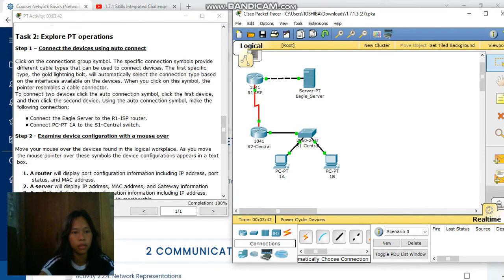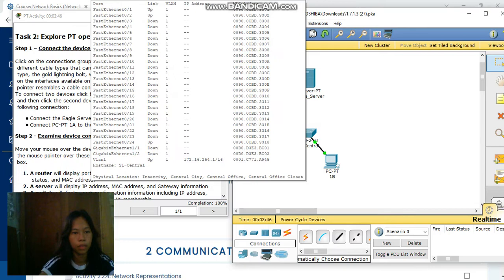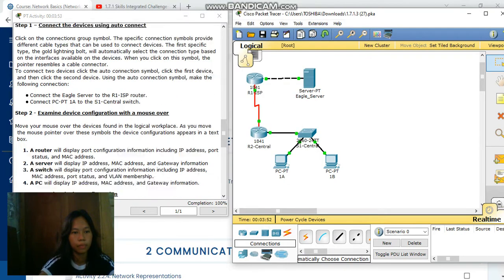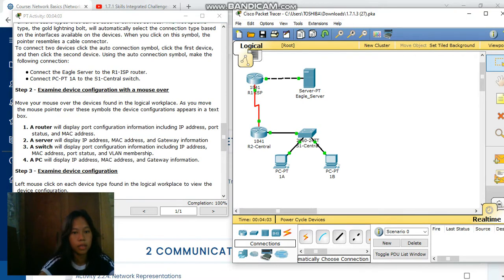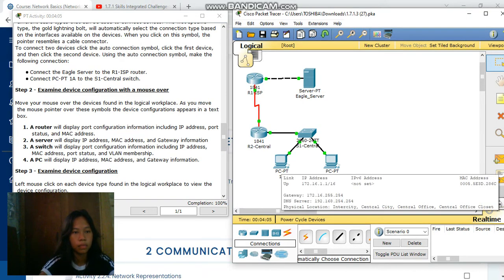A switch will display port configuration information including IP address, MAC address, port status, and VLAN membership. A PC will display IP address, MAC address, and gateway information.